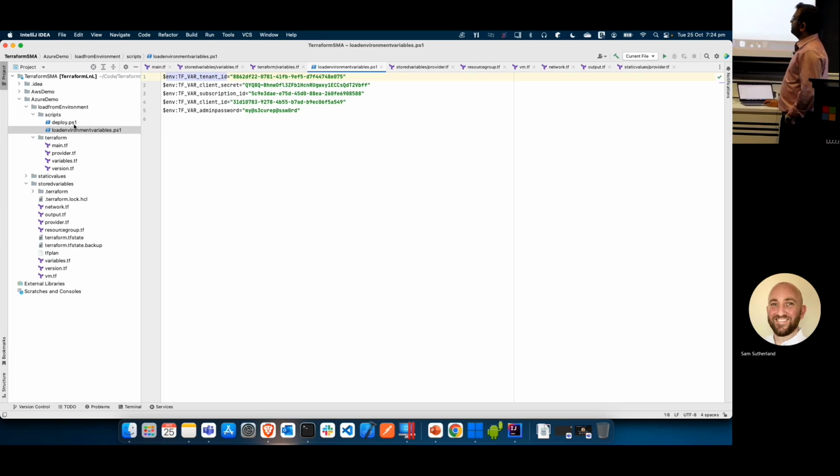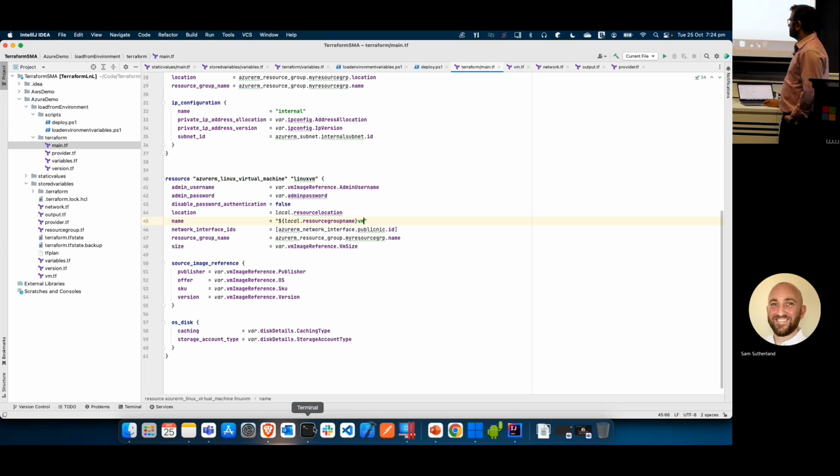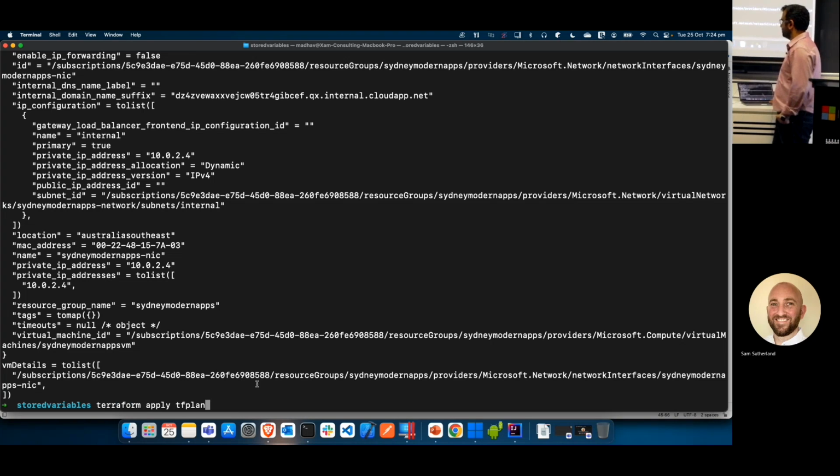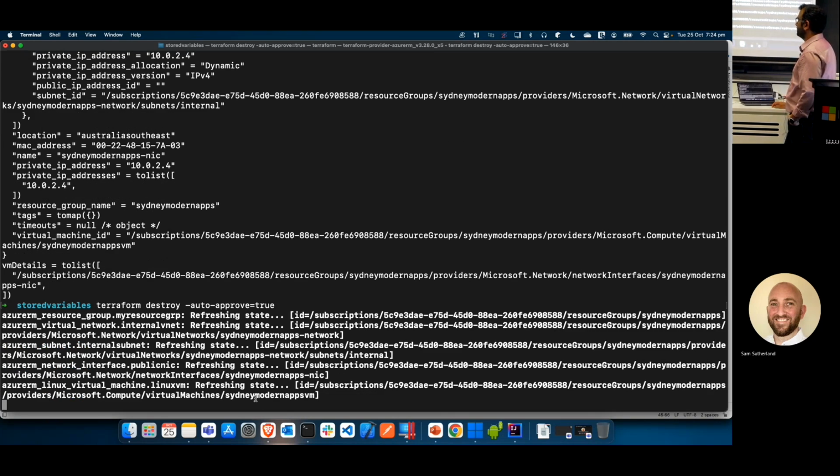And then, once these environment variables are set, I'm just using a simple PowerShell script to execute them. There's no difference between this and the previous one. I'll just have to destroy this. So I'm just going to destroy this. Now, since I've given the auto approve equal to true, Terraform won't ask me a question this time. It'll just go ahead and destroy the infrastructure.